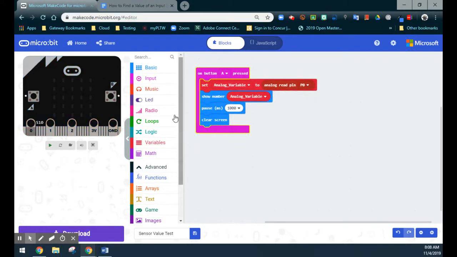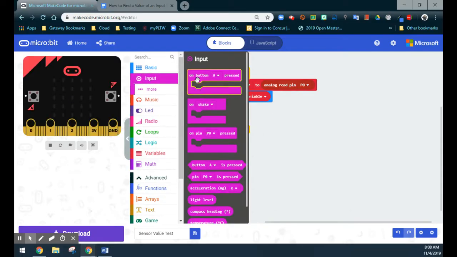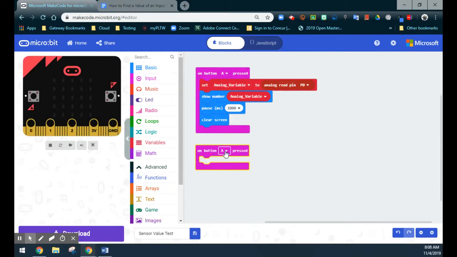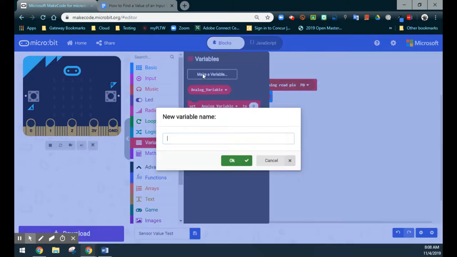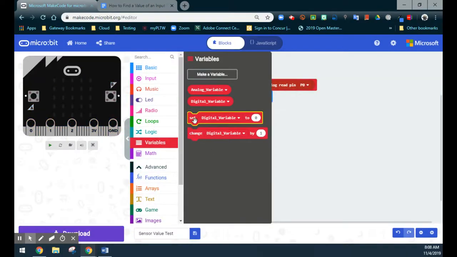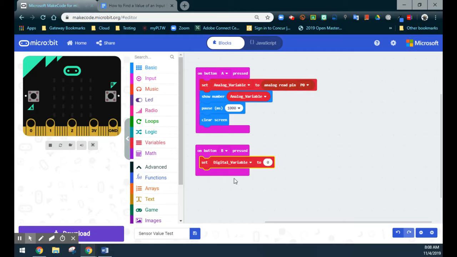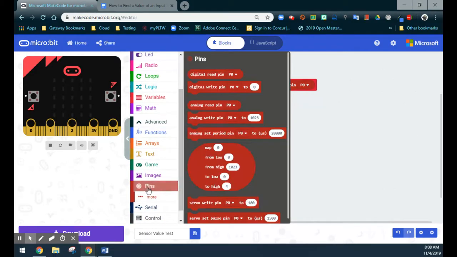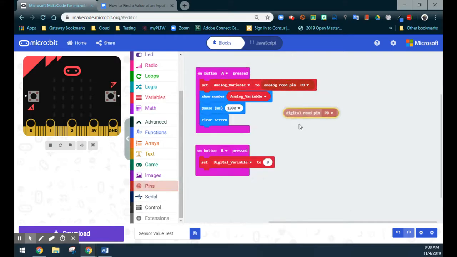So that is one way to use your sensor value test to detect what the value is of an analog sensor. If we want to look at something like a digital sensor, we can use another event handler. We're going to use on B button pressed, and we're going to create another variable. In this case, we're just going to call this digital variable. And from there, we're going to do the same thing. We're going to set the digital variable. And in this case, when we go to our pins, we're going to use a digital read pin.